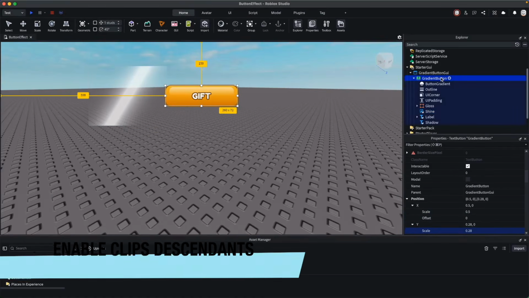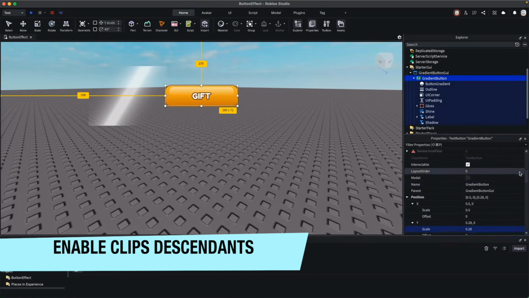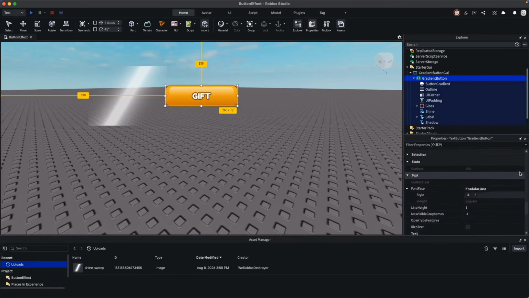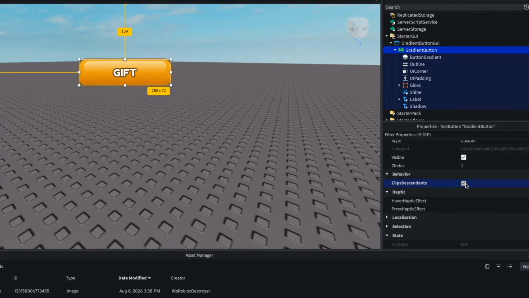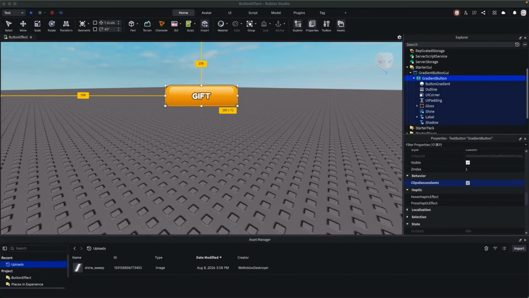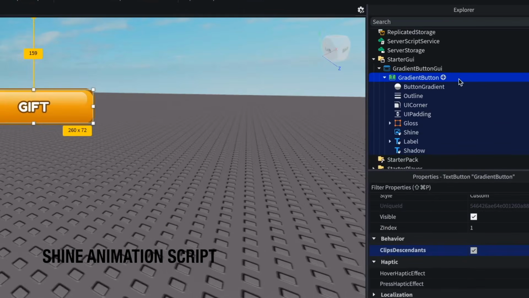At the moment, our image label is much bigger than the button, so part of it will stick outside. To fix that, select the Gradient Button again, then enable ClipsDescendants. This makes the button act like a mask, so the shine is only visible inside the button. One thing to keep in mind, Roblox clipping uses a rectangle. Now let's make the shine move.